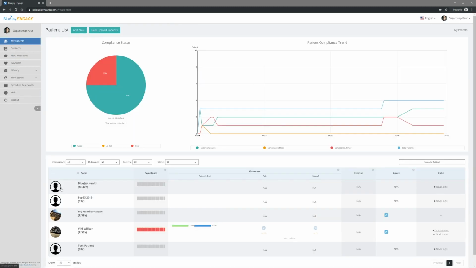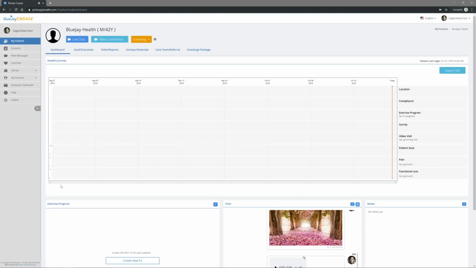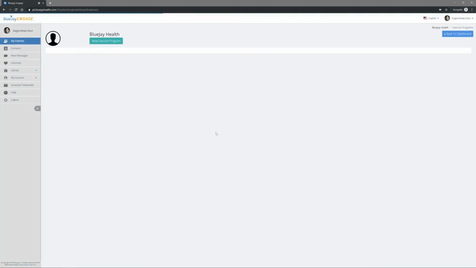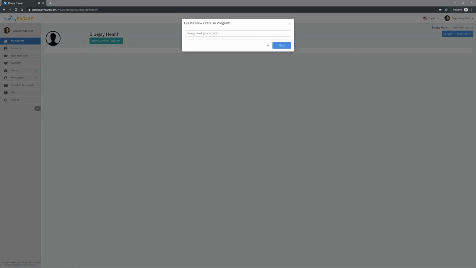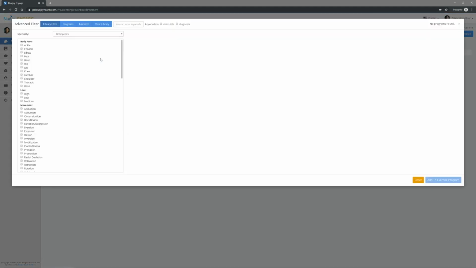Go to My Patients and click your patient's name. Under Exercise Program, click the arrow button at the top right corner to expand this section. Click New Treatment. You can add videos from your favorite lists, BlueJay Library, your clinic library, or upload videos from your PC. Let's choose Add Videos from BlueJay Library as an example.